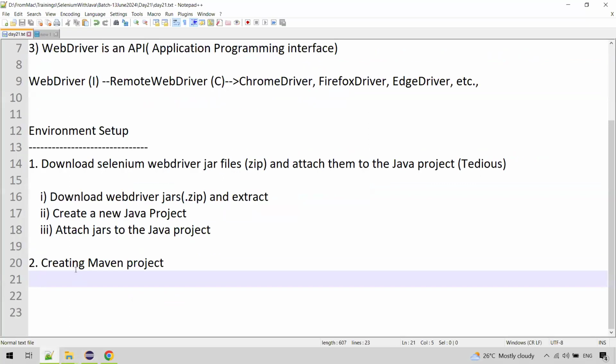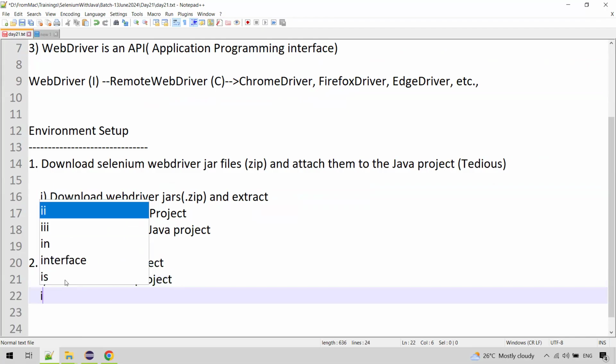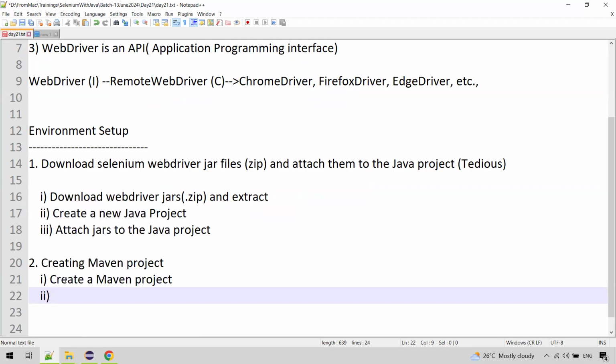So what did we do here? How did we avoid the above steps? We just created a Maven project. Anyway, we need to create a Java project, right? So instead of that, we created a Maven project. And then what did we do? We added the WebDriver dependency to pom.xml.